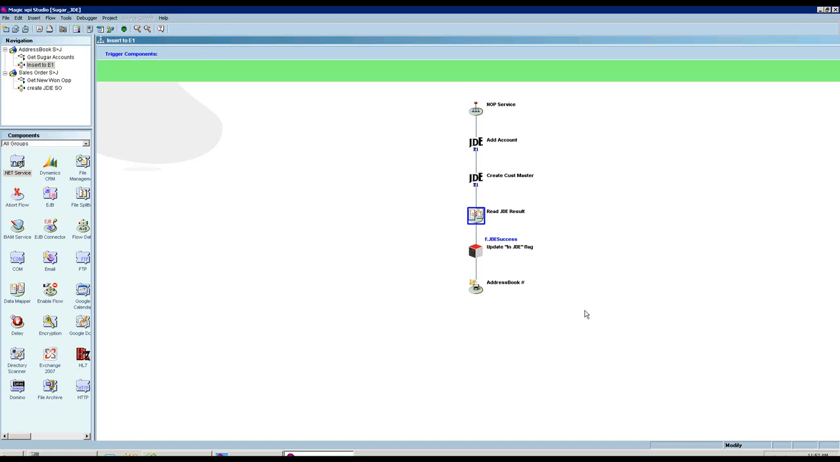Another question here is, what about Syspro? Yeah, we have Syspro customers as well that are integrating using Magic XPI integration platform, and those are basically accomplished via web services, much in the same regard that the API for Sugar is exposing web services as well.